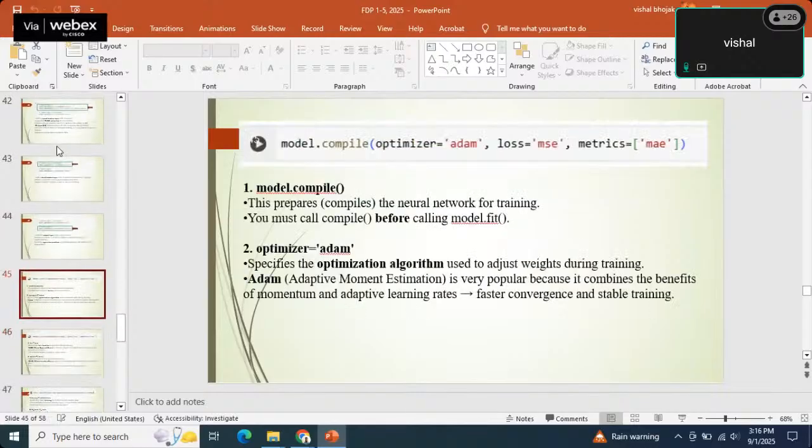Now we need to compile the model. This prepares the network for training. You must compile before calling fit, that is, before fitting the model we have to compile it. During compilation we need the optimizer, which is Adam, and the loss function. We have already seen that Adam is used as the optimizer. It specifies the optimization algorithm used to adjust weights during training.